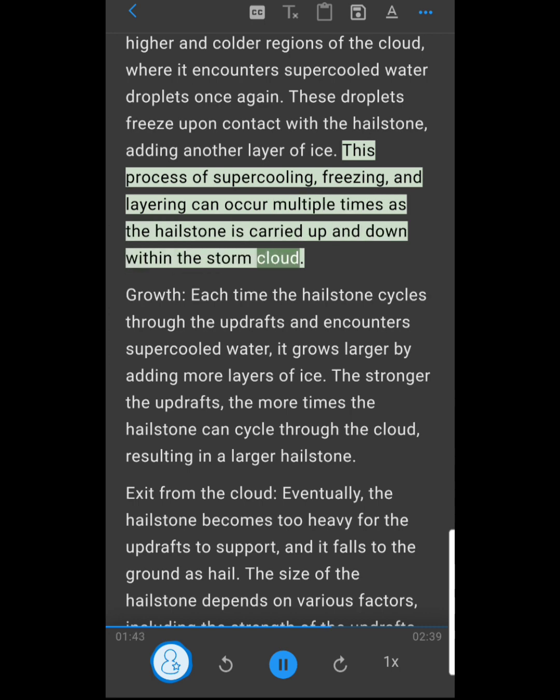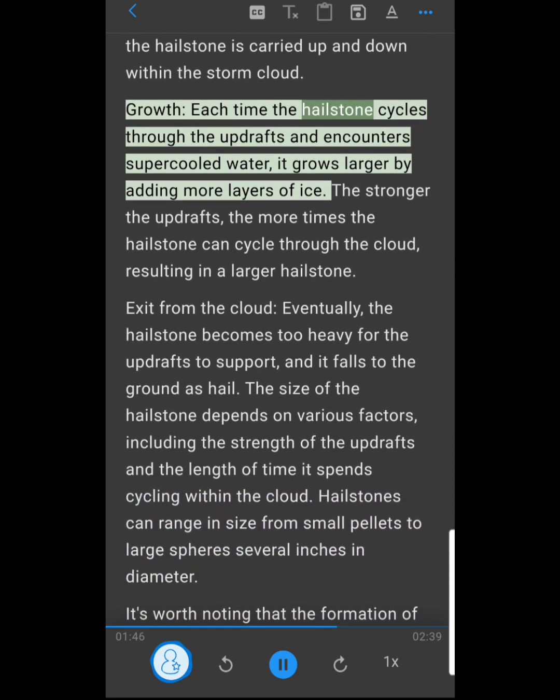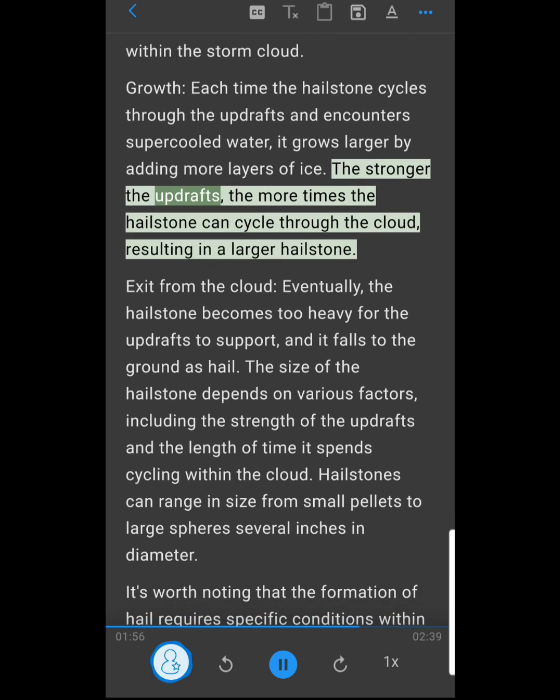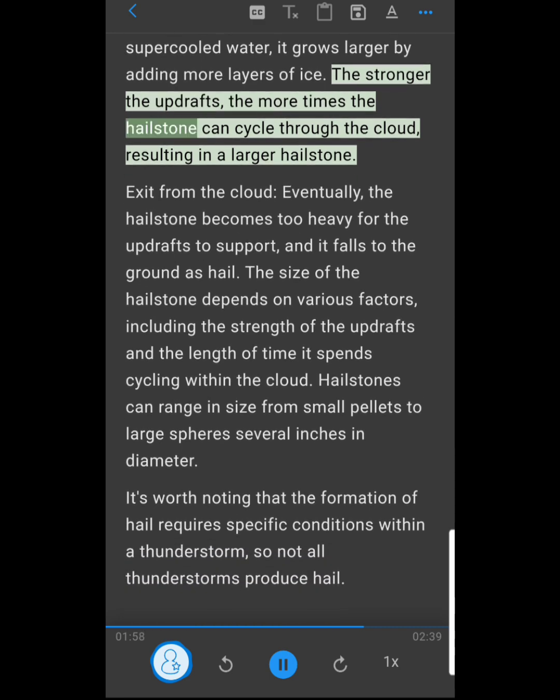the storm cloud. Growth. Each time the hailstone cycles through the updrafts and encounters supercooled water, it grows larger by adding more layers of ice. The stronger the updrafts, the more times the hailstone can cycle through the cloud, resulting in a larger hailstone.